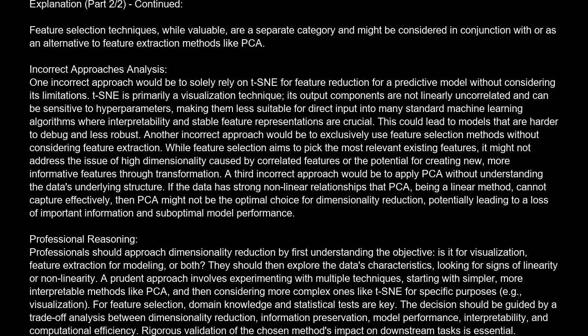Another incorrect approach would be to exclusively use feature selection methods without considering feature extraction. While feature selection aims to pick the most relevant existing features, it might not address the issue of high dimensionality caused by correlated features or the potential for creating new, more informative features through transformation. A third incorrect approach would be to apply PCA without understanding the data's underlying structure. If the data has strong nonlinear relationships that PCA, being a linear method, cannot capture effectively, then PCA might not be the optimal choice for dimensionality reduction, potentially leading to a loss of important information and suboptimal model performance.